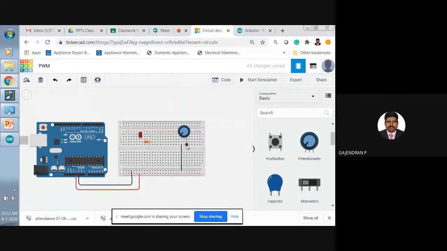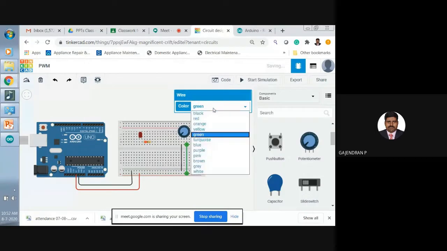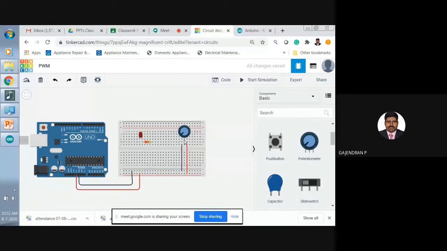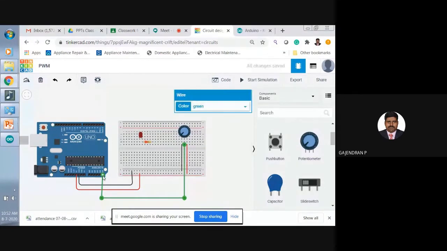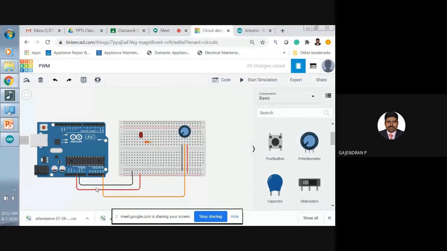So the end terminals we need to connect with the VCC and ground. Then the wiper arm. The wiper terminal we need to connect across the analog input terminal. Okay, A5 here we are going to use. Now today's task we are going to use A5. So this is my analog input.